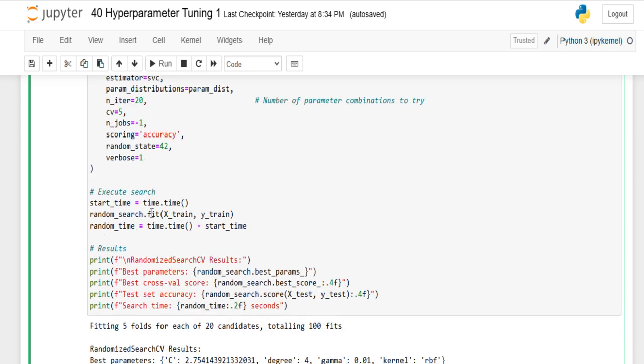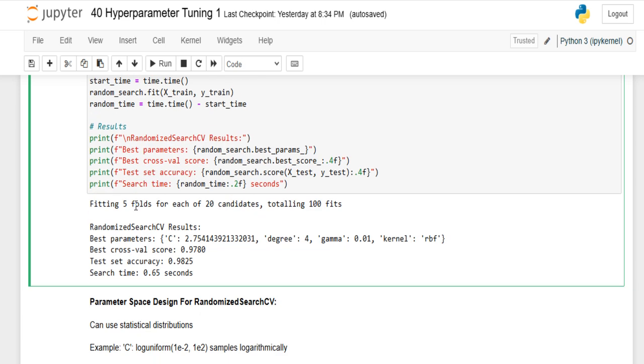So we set our time as well to see how long it takes to process. So we see the result here, fitting 5 folds for each of the 20 candidates, totaling 100 fits. Our result is showing here, so you can see from here.